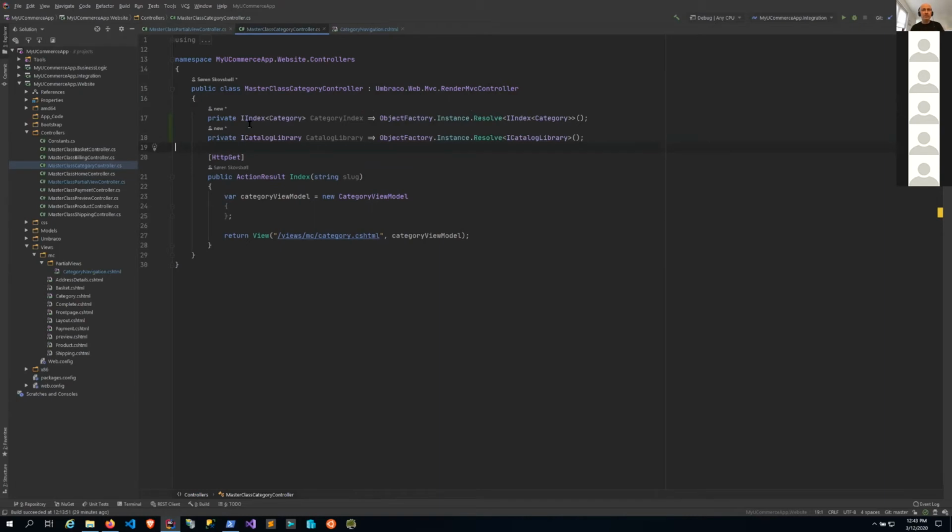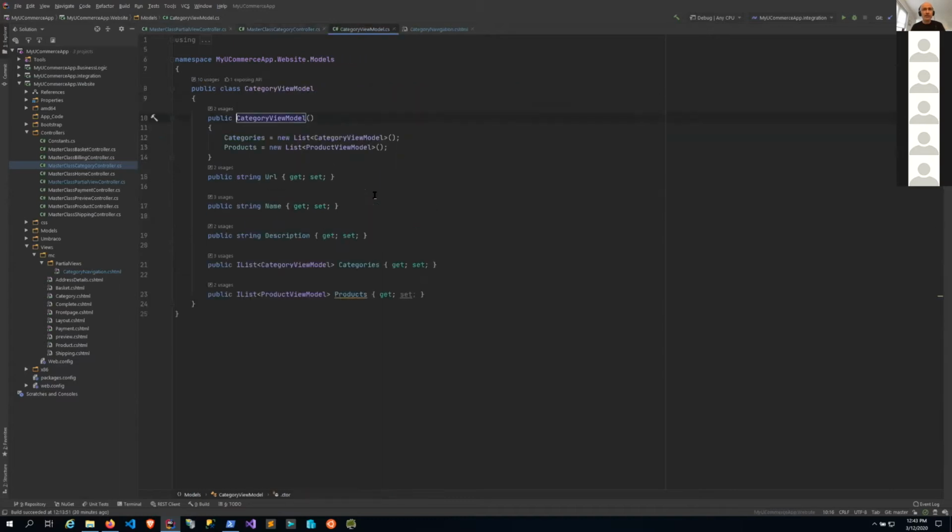The catalog library will still be needed a little bit later, but the category index, I think, is the first we'll be needing. Because the category model, let's look at it, contains a URL, a name, description, subcategories, and products. And our aim now is to fill the products property with actual product view models.